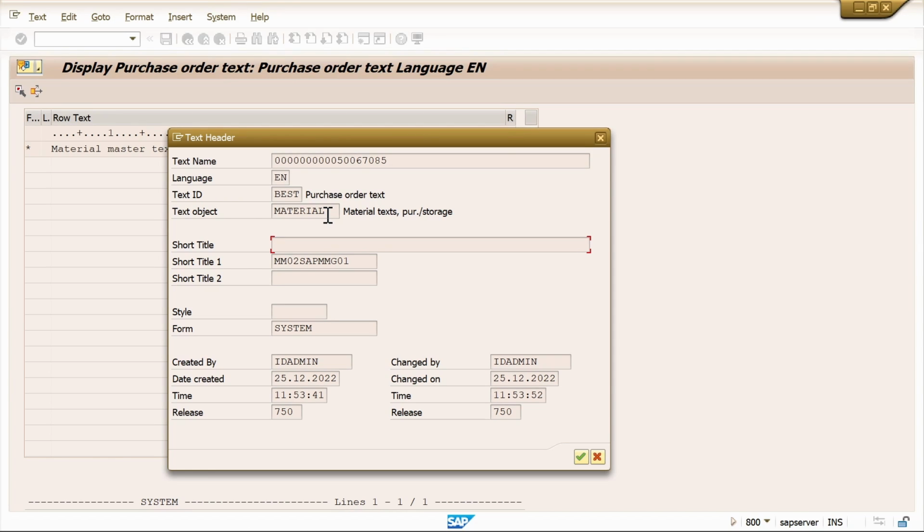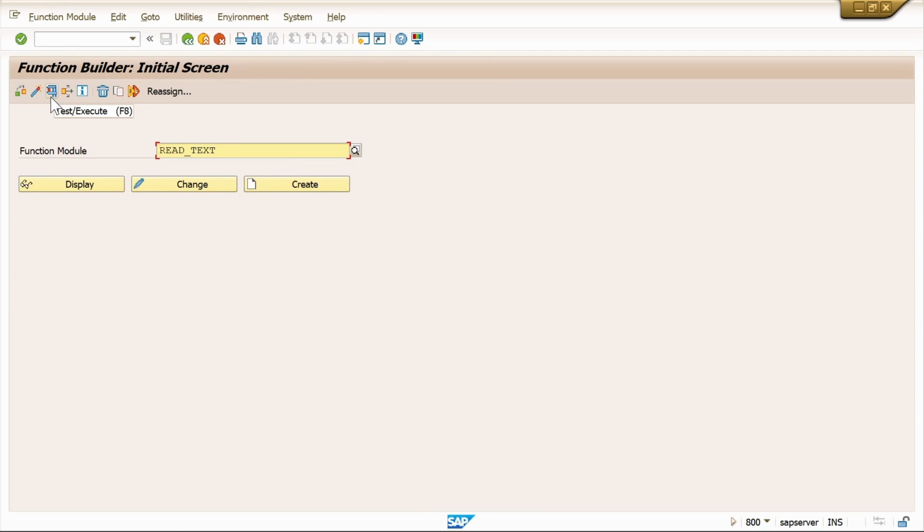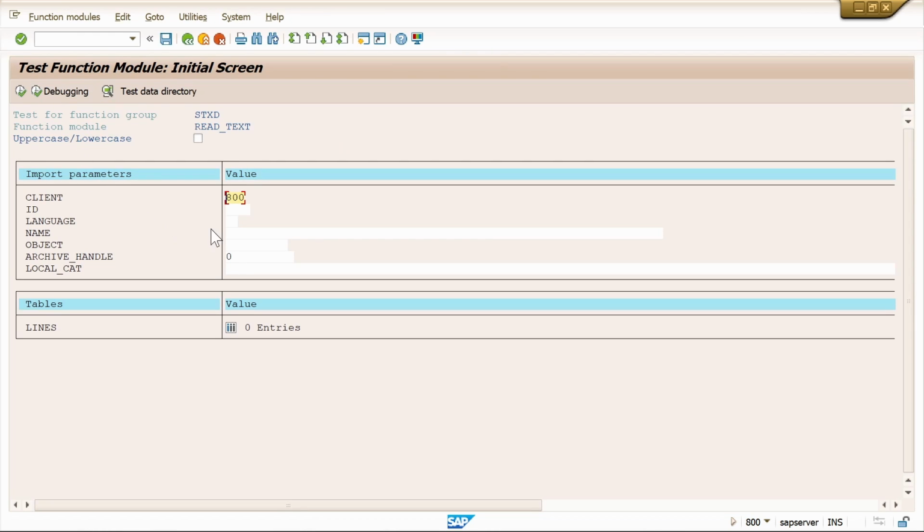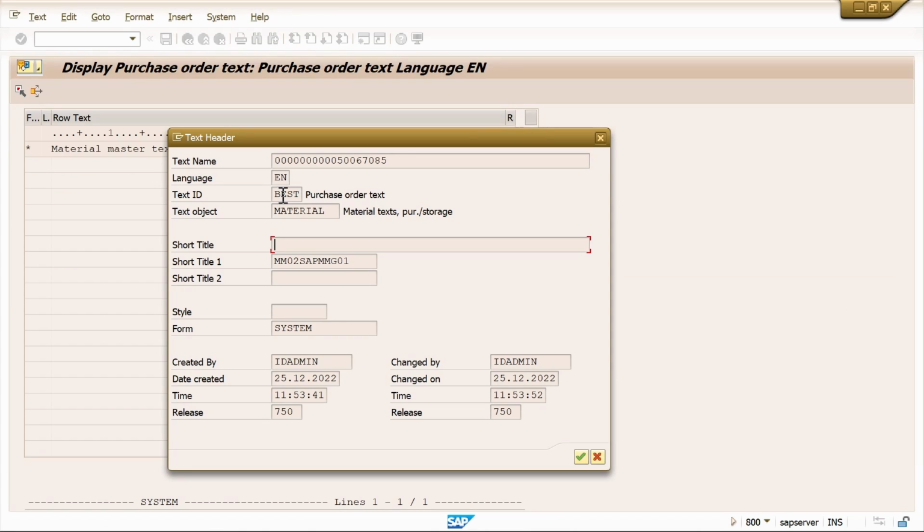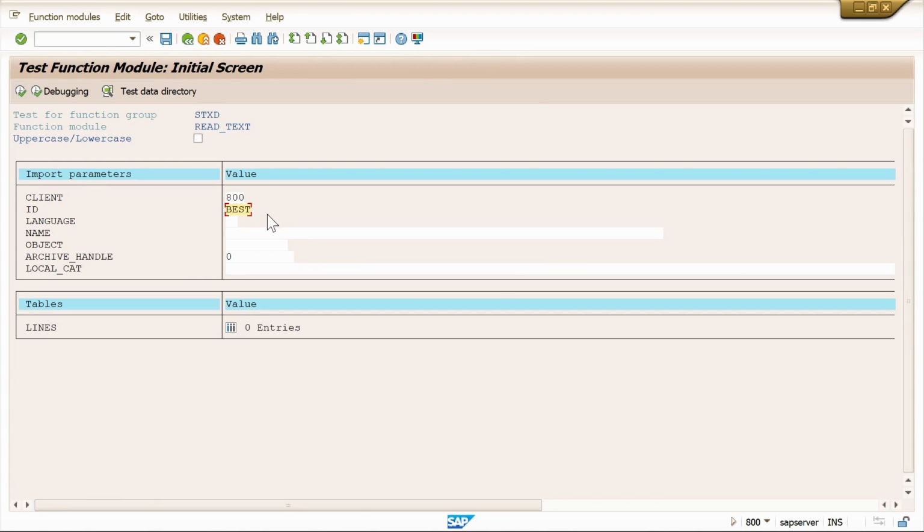Go to the functional module. Here click on test or execute. First, text ID. Here we can get the text ID. Just copy it, paste it here. Press tab key. Language is English, I'm entering EN. Press tab key.